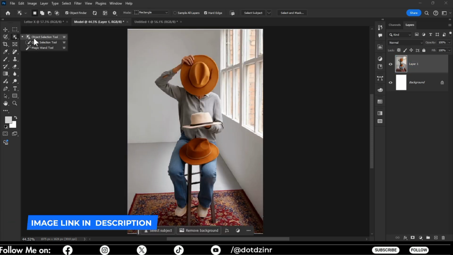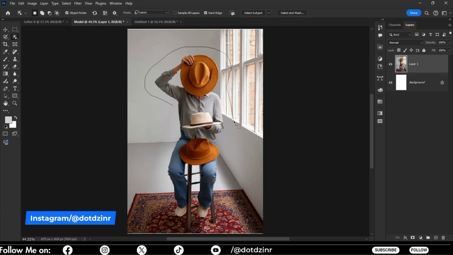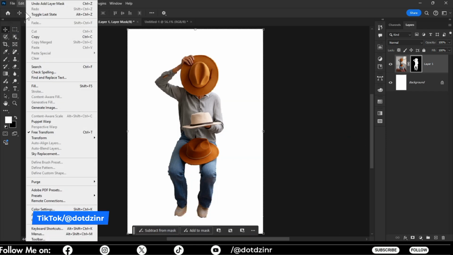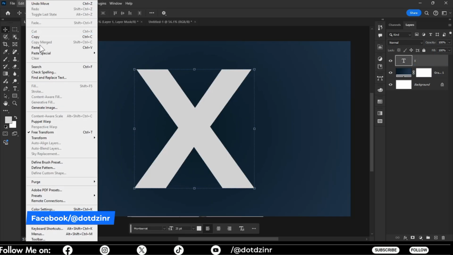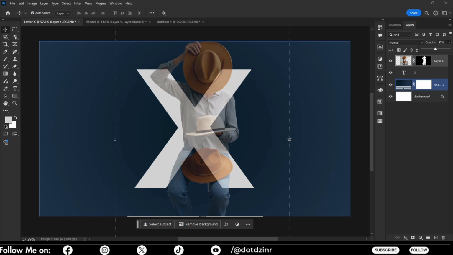Open the image document and make a selection of the subject. Add a mask to the image layer to remove the background. Copy the image and paste it onto the main canvas. Decrease the opacity and adjust it according to the letters.